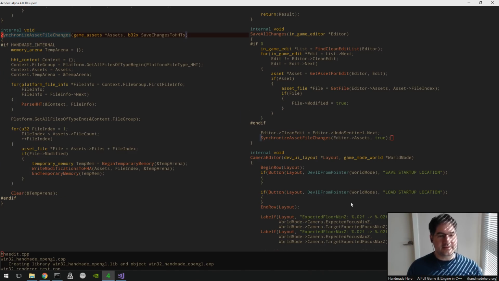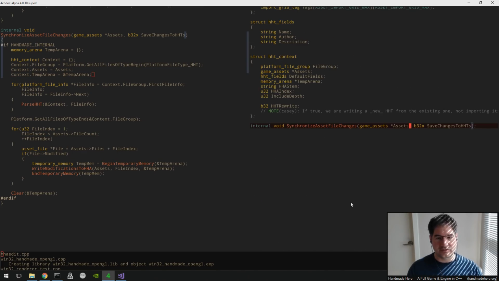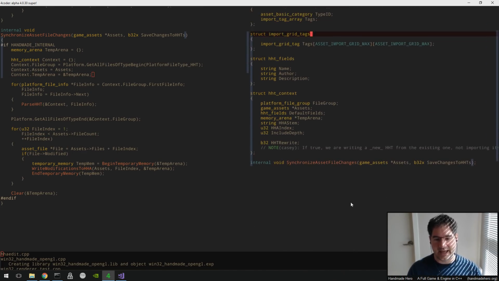So we've got synchronized asset file changes now. We have it all structured so that things are going to go the way we want. And really, I think, what we need to do here is say, hey, in here we've got this HHT rewrite where we're creating a new version of the HHTs that we're reading, and we want to make sure that those things get mirrored properly. How do we do that?